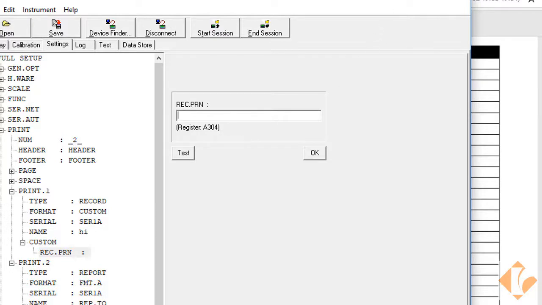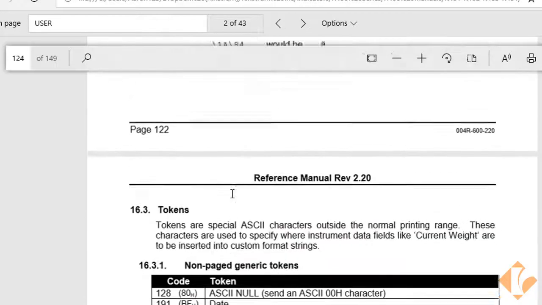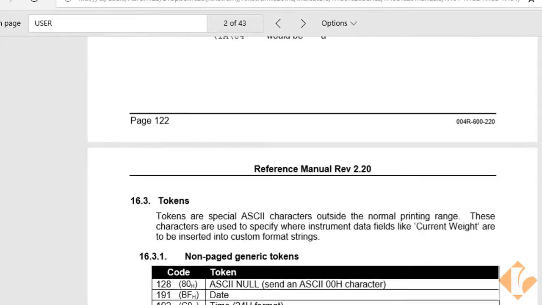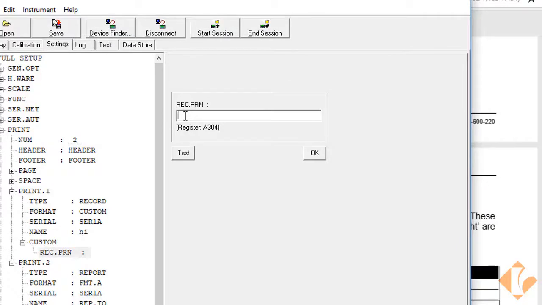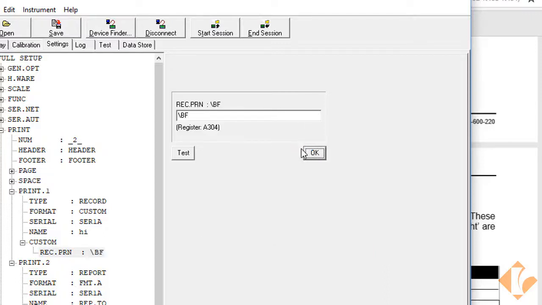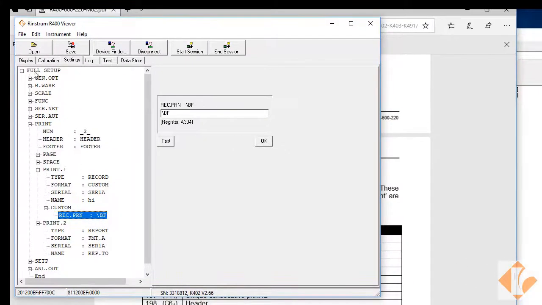So to demonstrate an easy token here, we'll do the date token. It's a BF. And so that has to be entered as these were shown here with a special slash. We'll come back to the viewer and we'll put a slash BF, and we'll hit OK. And so now we've created a custom record. It only has one token in there, a slash BF, which is just the date.